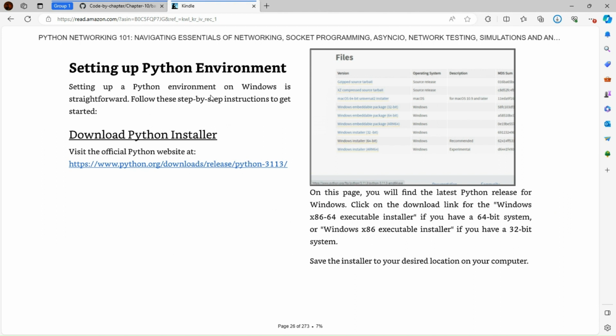Setting up a Python environment on Windows is straightforward. Follow these steps. So, pause the video if you actually want to follow along, right? This one will be a great one.